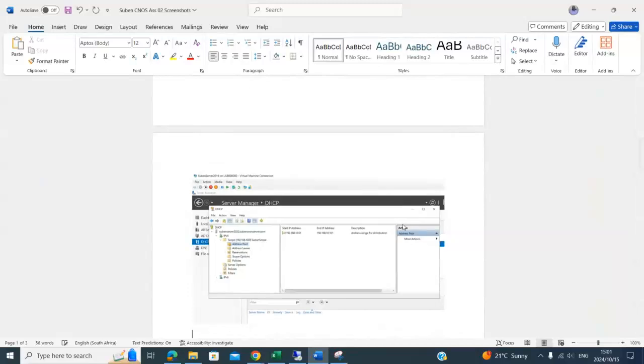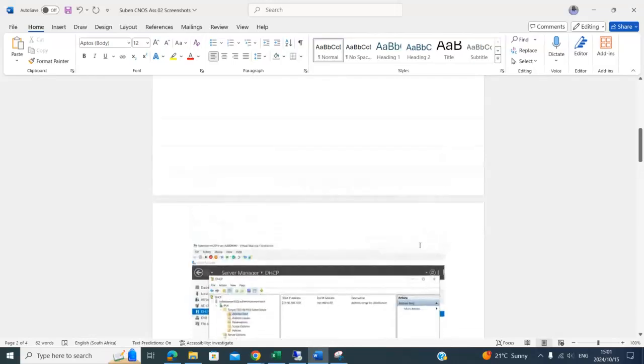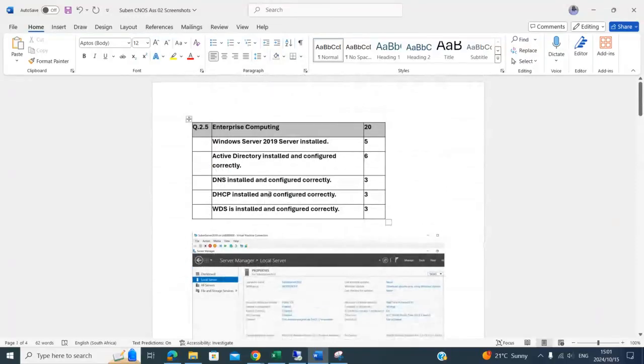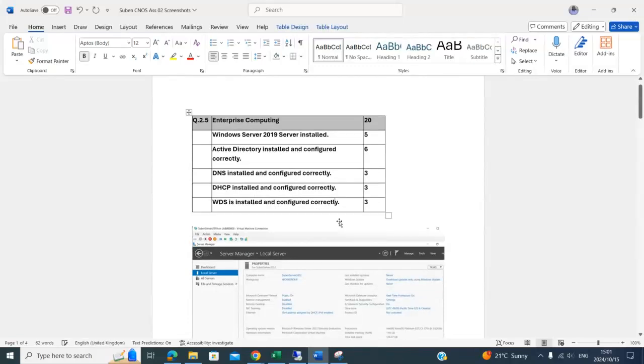And this one is DHCP server installed and scope configured. And the last one is WDS.